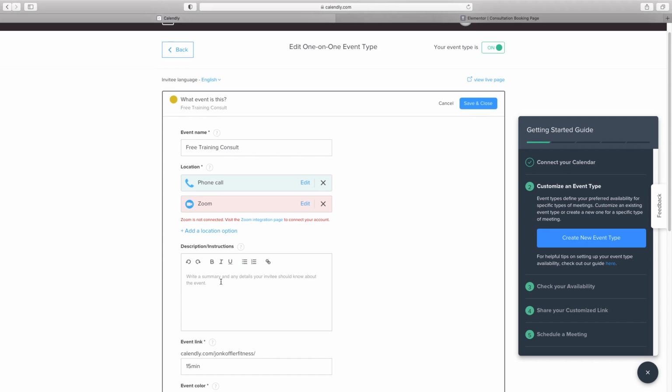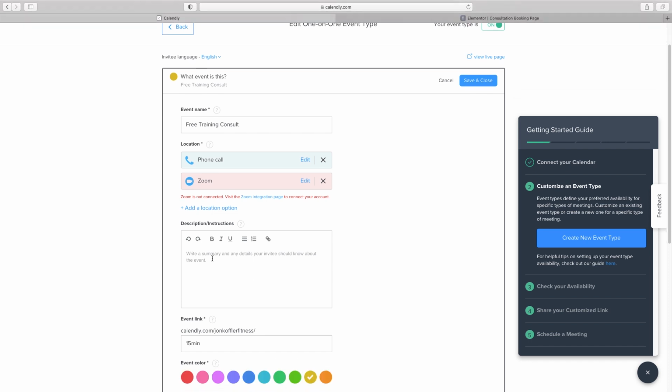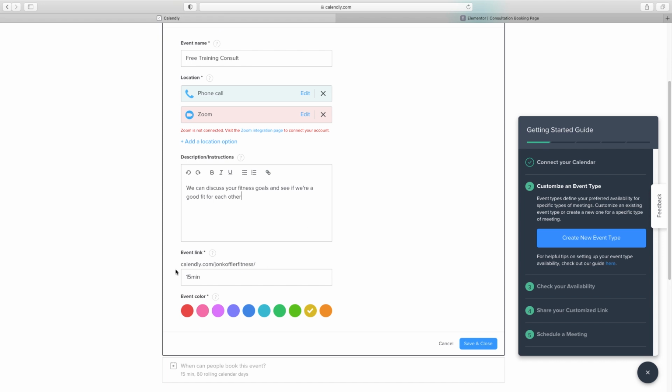Then under description, you would just write something along the lines of, we can discuss your goals and see if we're a good fit for each other. Then you can choose the URL here. This isn't going to be that important because this is going to be embedded on your site anyway, but I'll just call it consult. And here we can choose any color we want for the meeting, but again, we can brand this for the website. So this isn't super important yet. Now click save and close.